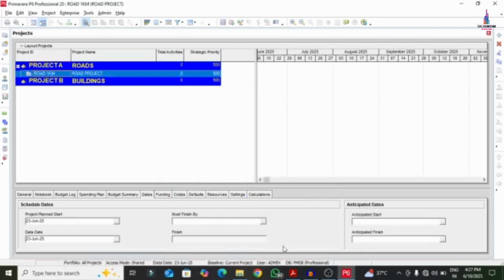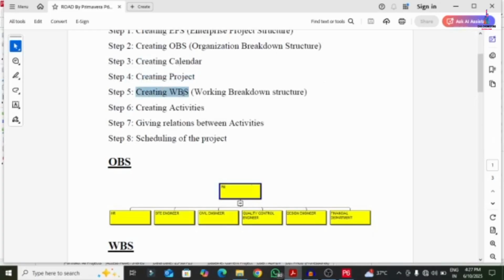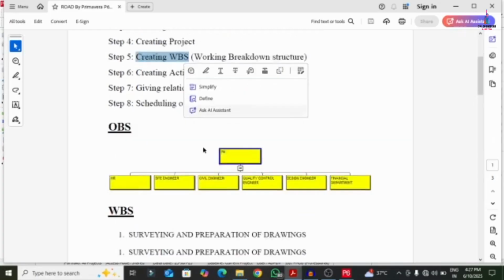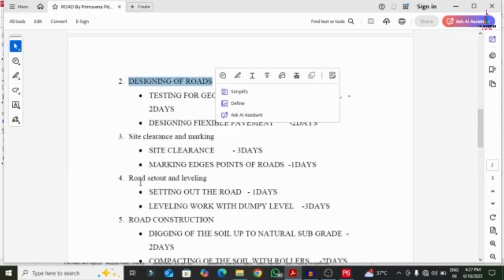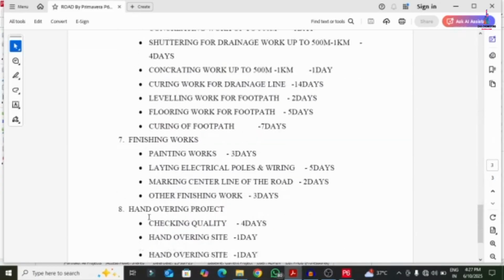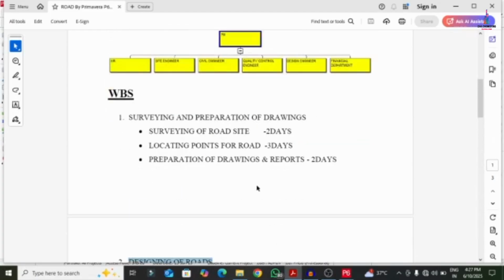So this is the step related to creating the project. Now we have to create the WBS, the work breakdown structure, for this project. This is the first work breakdown structure, this is the second, third, fourth, fifth, sixth, as well as the seventh and eighth work breakdown structures for this project.